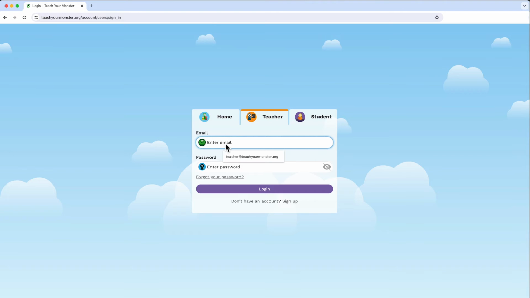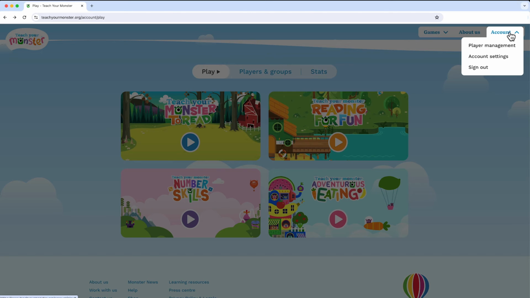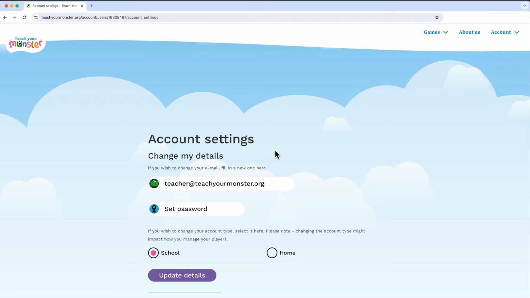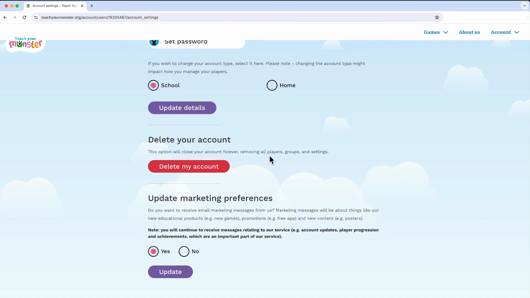So just enter the email and password that you signed up with. Click Login, and you'll arrive at the account area. If you want to change these settings at any time, go to the Account tab in the top right-hand corner and click Account Settings. Here you can change your email, password, you can delete your account, or you can update your marketing preferences.